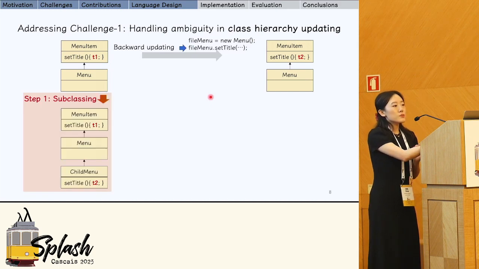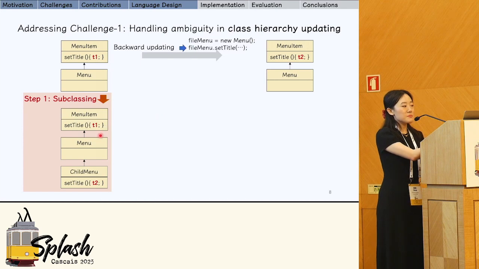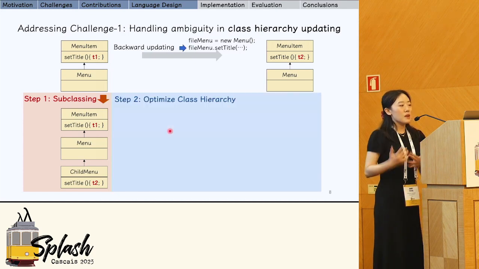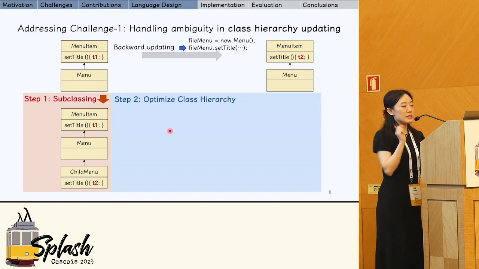First, we use a simple strategy called subclassing to create a new subclass named child menu to extend the menu class and override the setTitle method with a new definition T2. Then we optimize this class hierarchy to minimize the changes, in two steps.